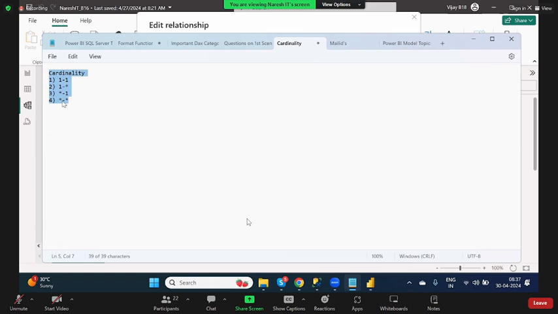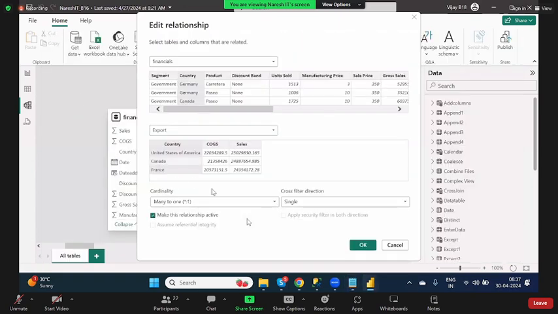Many to many means first data set common column contains duplicate values, second data set common column contains duplicate values. That's the reason it is taking as many to many. Okay, let's see. What is the cardinality here?